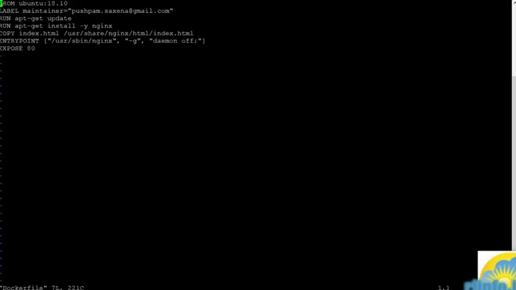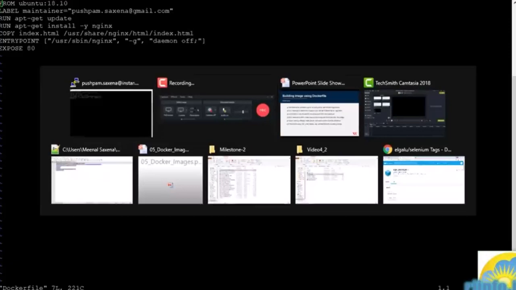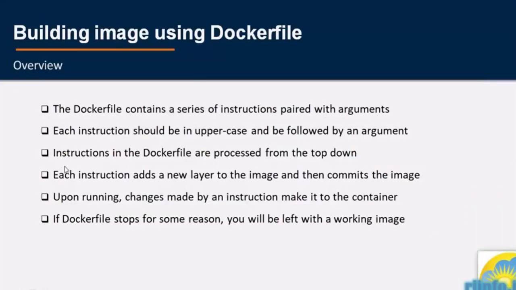The instructions are basically commands you would normally execute manually in order to build a Docker image. The format for each instruction, for example FROM, should be the command name in uppercase followed by an argument: FROM ubuntu:18.10, right? So something like that. Now Docker can build images automatically by reading the instructions from a Dockerfile. Instructions in the Dockerfile are processed from the top down, so you should order them accordingly.